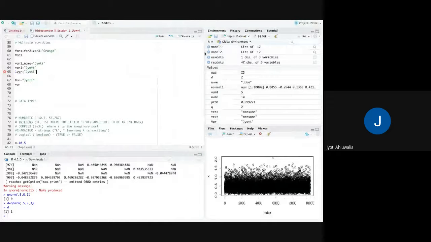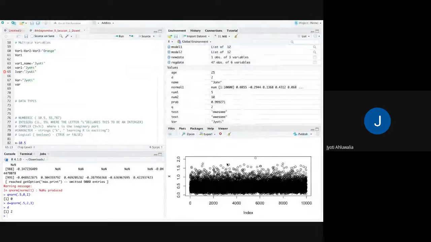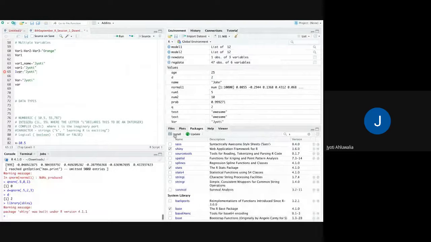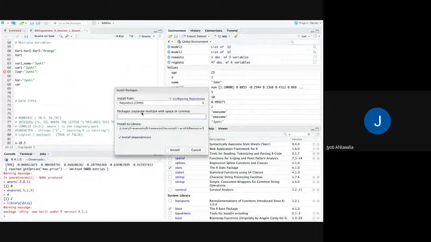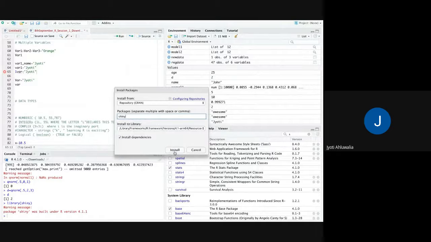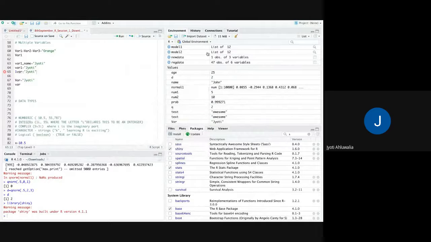This is where your plots will come. This is where your packages are. You can download packages here. You can select a package and say install, and it will be installed here. You can choose it from, for example, Shiny. You can choose Shiny and then press install, and it will be installed for you. And here is the list of all the variables that get created when you write the script.